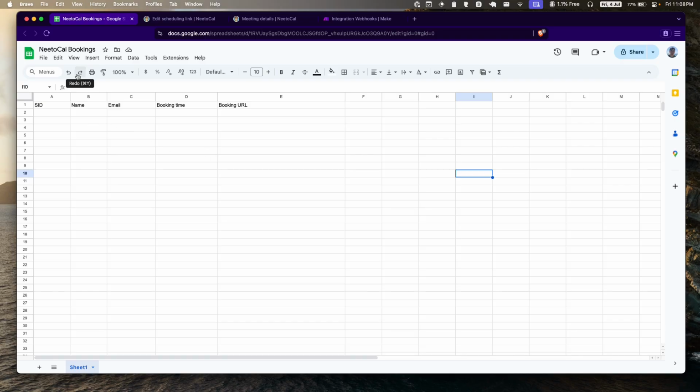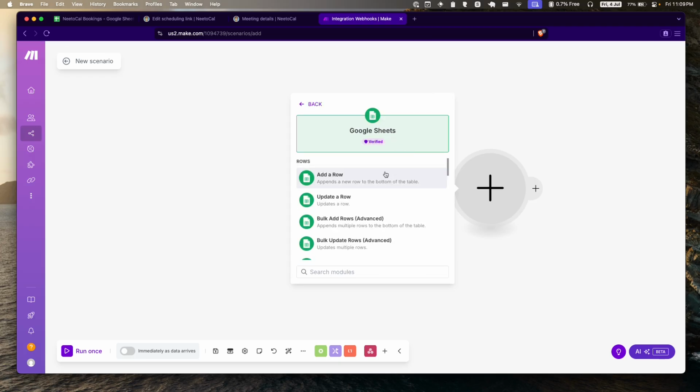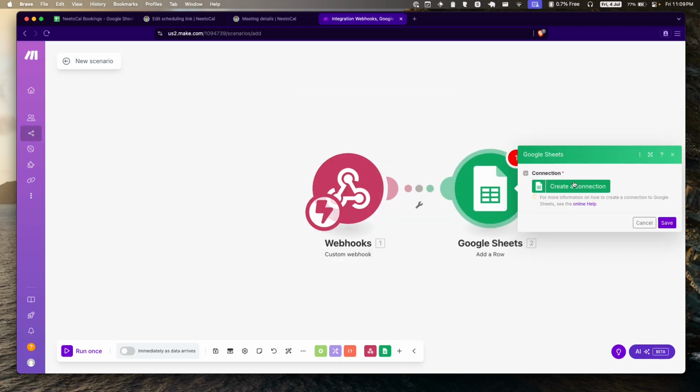I have already created a Google Sheet with these headers, the SID, which is the meeting's system ID, name, email, booking time, and booking URL. So we'll be capturing these values in the Google Sheet. So yeah, let's select Google Sheets. What do we want to do? We want to append a row in a sheet.